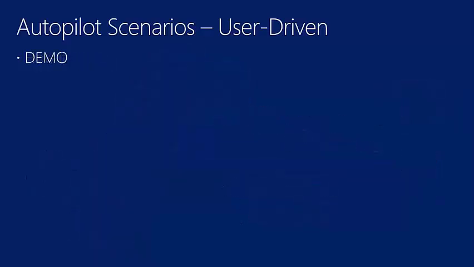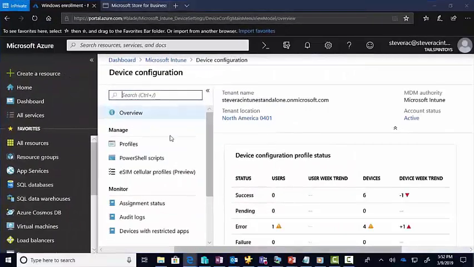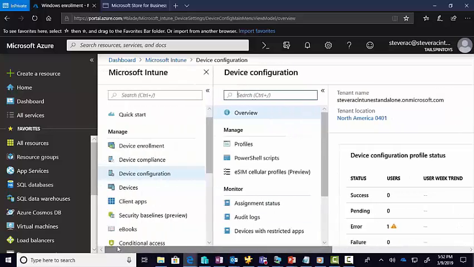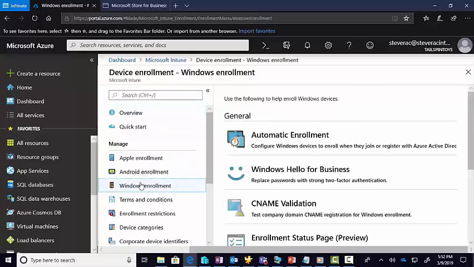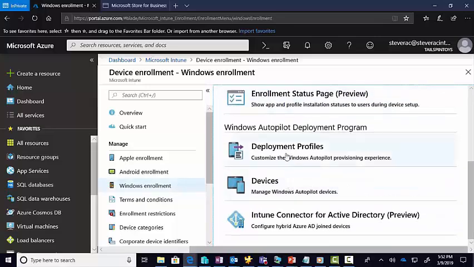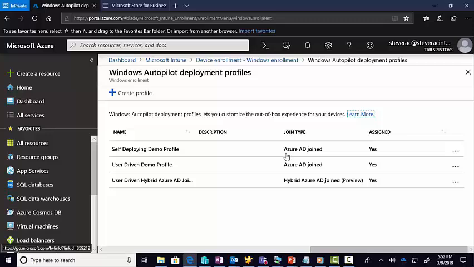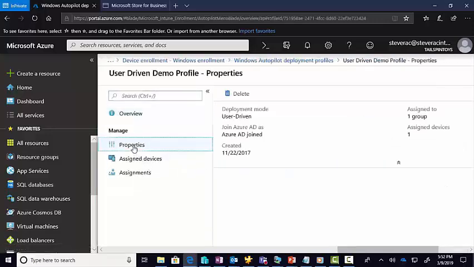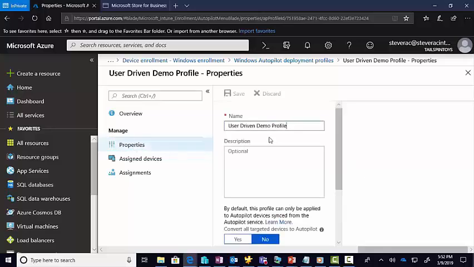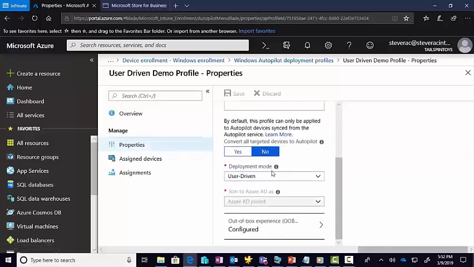So how does this actually work? Let me show you the configuration in Intune. Pull the Intune browser back in, navigate back to device enrollment, and then Windows enrollment. I want to show you the user-driven profile. I just showed it to you, but I want to show it to you again since we're about to do that. So our deployment profile is here, and we have our user-driven deployment profile. The properties for that are right here.